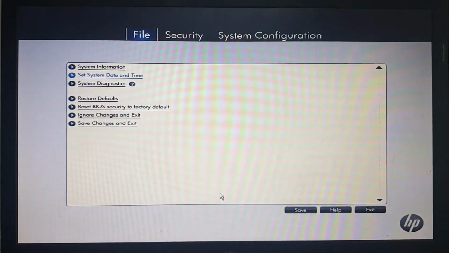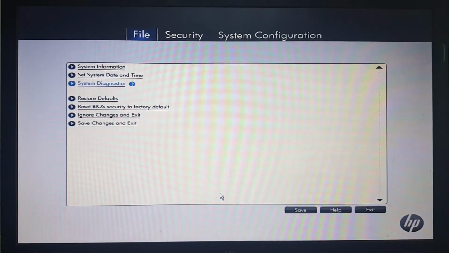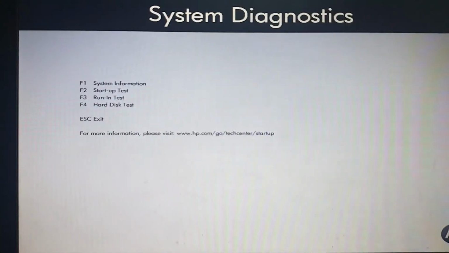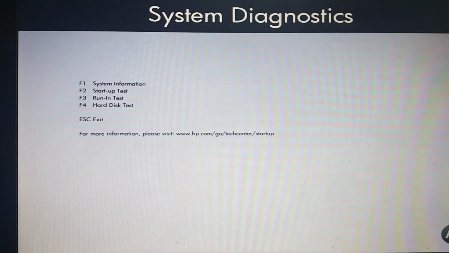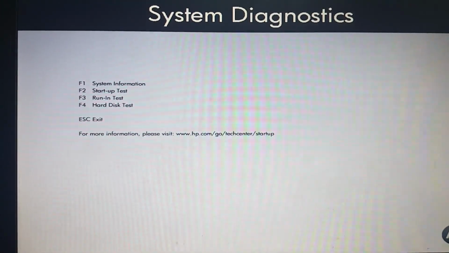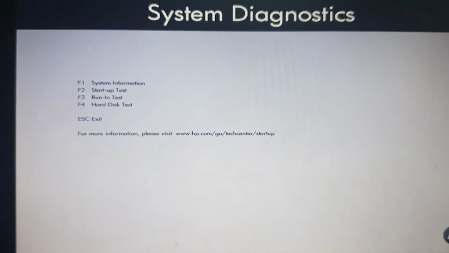Okay. Let's go back, and we can enter the system diagnostics as well. I'm sorry if the PC a little bit shaky. Okay, so we're not concerned about that right now, but we can see the F1 button for system information. Startup test stands for the F2 button. The F3 button can run the run-in test, and the fourth button, the F4, is for the hard disk test, to check if it contains viruses or not.